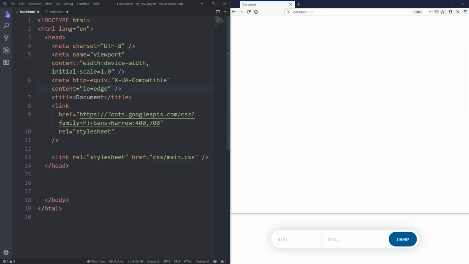All right, so here we are in VS Code. I'm ready to go. I just have a really basic document here. I am linking to my own CSS file as well as the Google font here, PT Sans Narrow, which I used in my design. So let's get started on this.